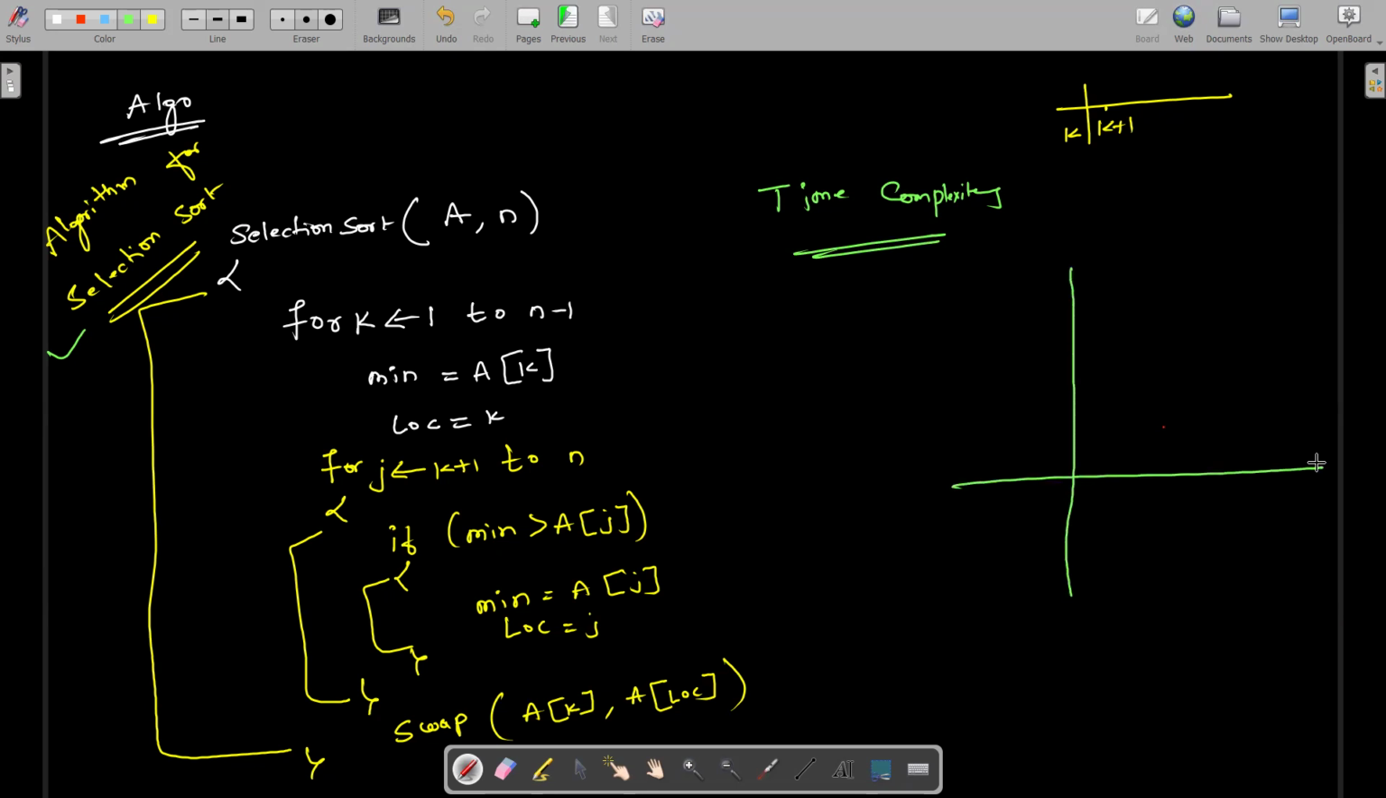So what happens here? The number of elements is what we call data. Data means elements, that is N. Time here means steps. Time means steps. How it will grow, it will grow like this.